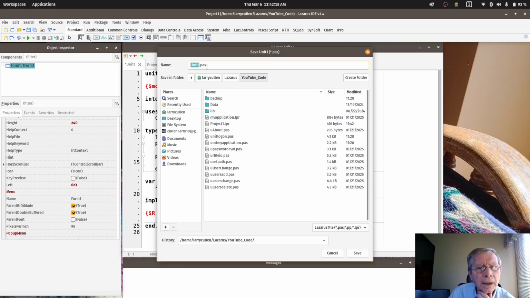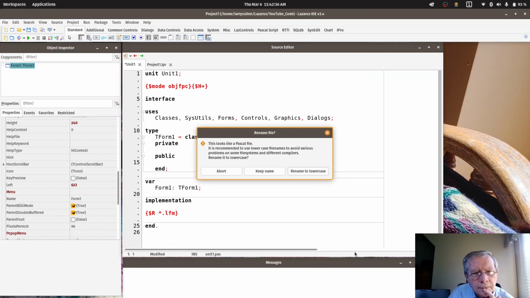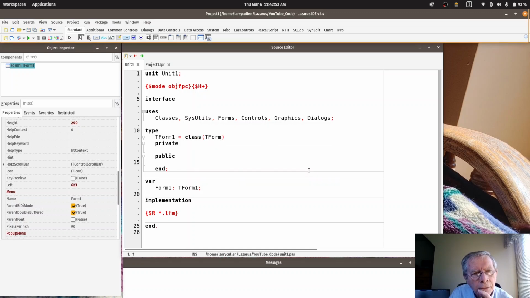Now, why is that capitalized? Well, let's save it and see what happens. I thought I fixed that. It says it looks like a Pascal file. It is recommended to use lowercase names to avoid various problems with some file systems and different compilers. Rename it to lowercase. Yes.